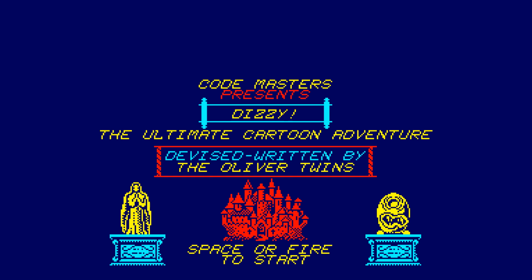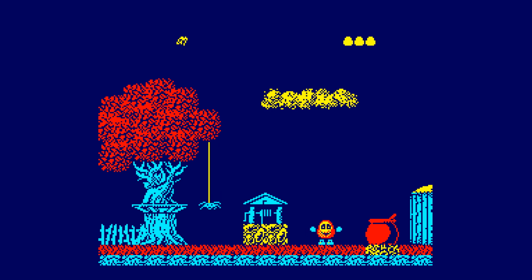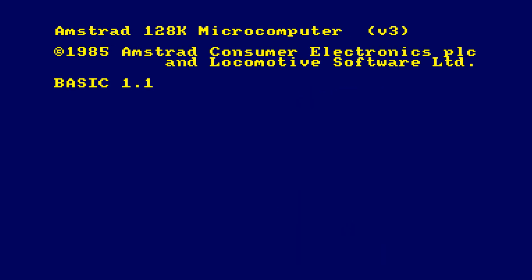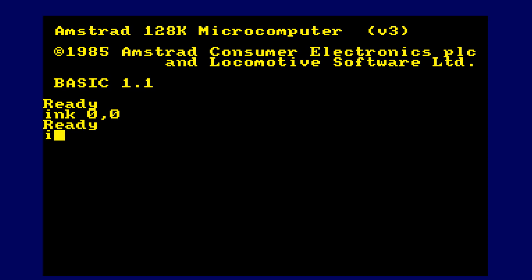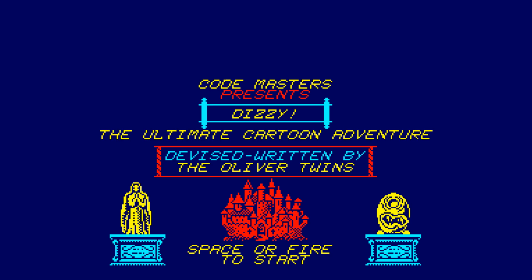But wait, apart from the colours, something's not right. Let's try something. Ink 0, 0, ink 1, 26, run Dizzy 2. And we've got the same blue colours again. If you remember earlier, a run command will reinitialize the Amstrad system with as much memory as possible, disabling ROMs and restoring back to system defaults wherever possible.